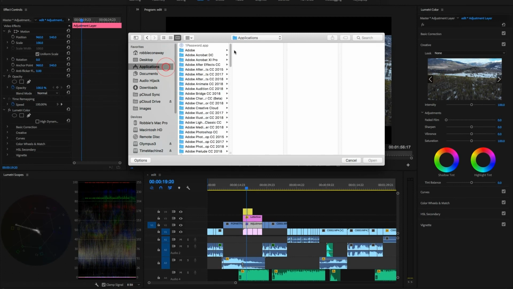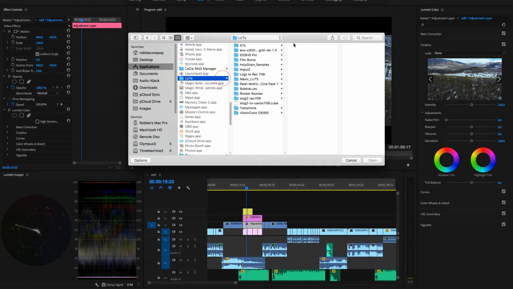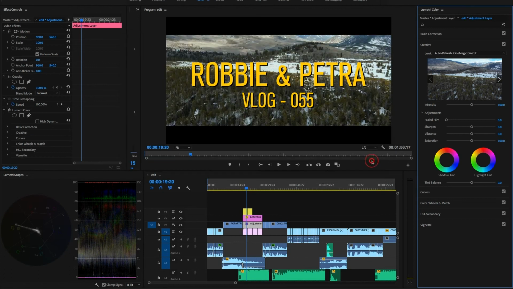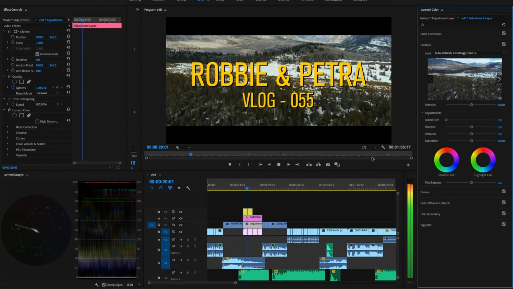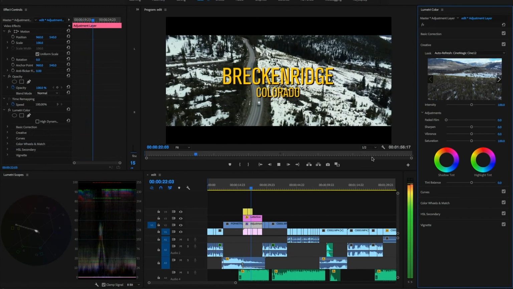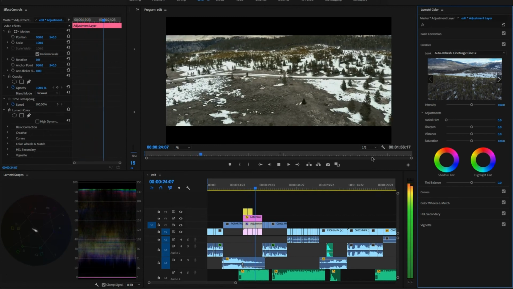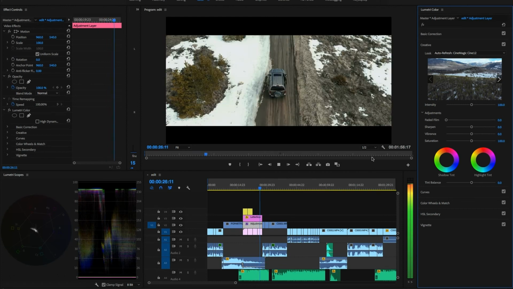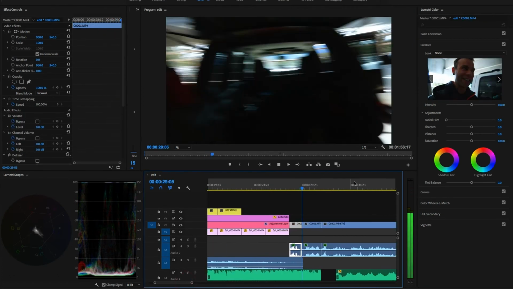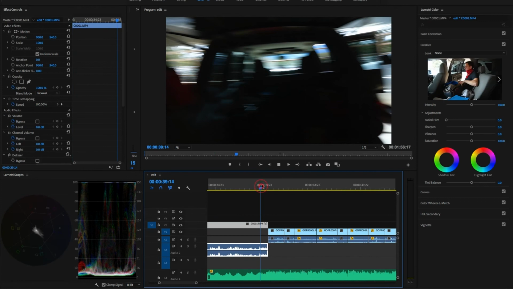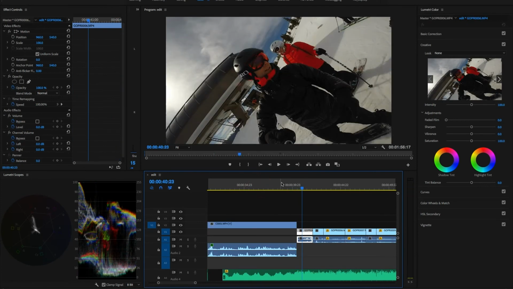And I'm going to go to my LUTs folder here. And let's see, what do I want to use? Let's try this one. That looks pretty good. See if I can put a couple transitions in here. Right there. Sure.